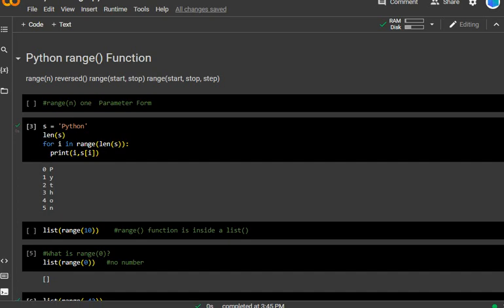I am going to teach very valuable terms that we use in Python: the range function, reversed range, and range with start, stop and step, right? So range, like if I write here a string, like "Python" as a variable s.